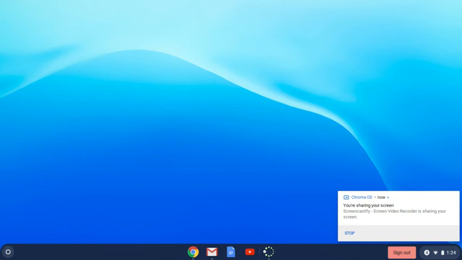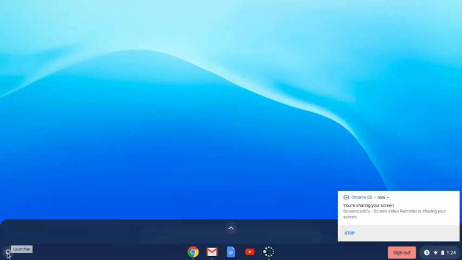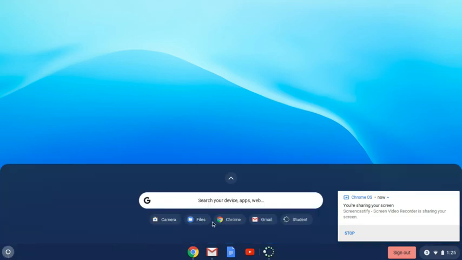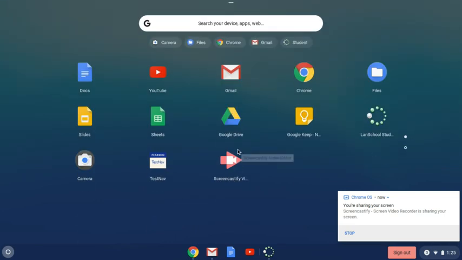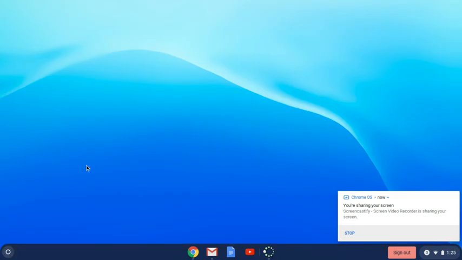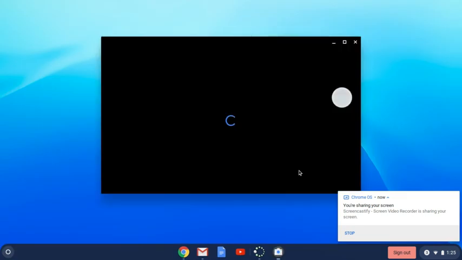This is just a quick tutorial to show you how to take a video using your Chromebook webcam. To start with, you need to open up the rest of your apps or the launcher on your Chromebook. You can see here I've got the camera. You can also search camera here, or if you hit this up arrow, it'll take you to all the different apps on your Chromebook. You can just select camera and it'll launch the camera here.